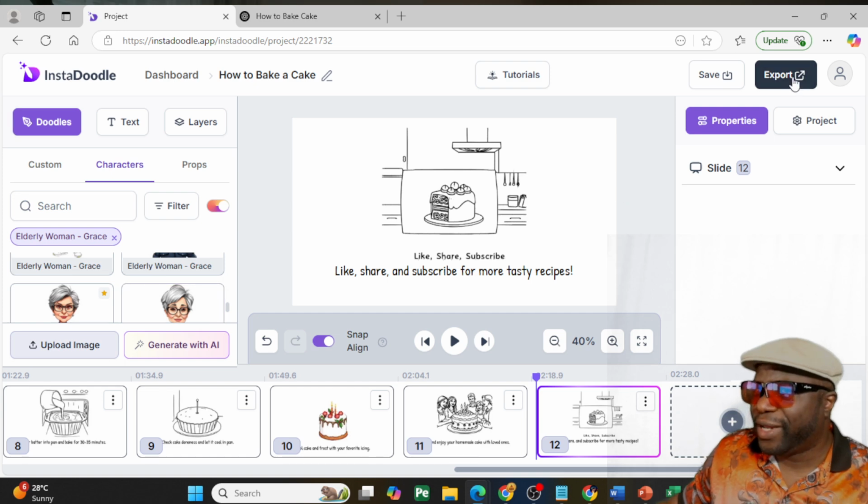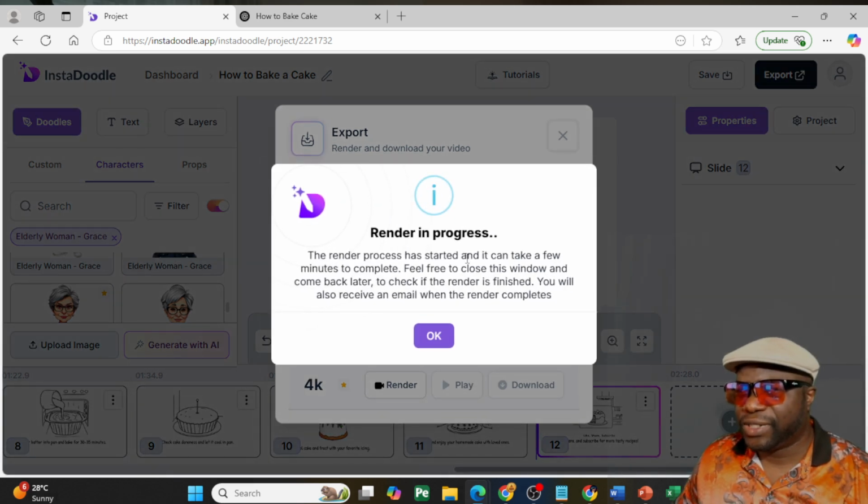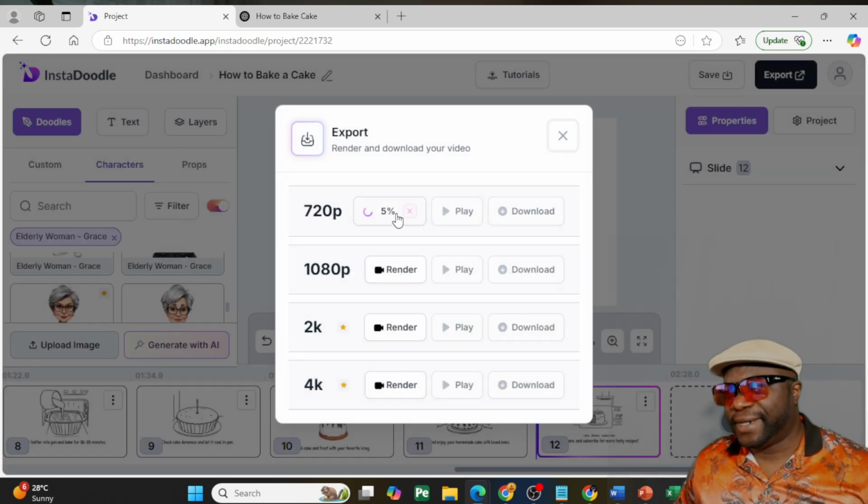So anyway, let's hit export, and you could choose to export 720p, 1080, even all the way up to 4K. I'm just going to do 720 for the sake of this illustration. I'm going to say OK. It's telling you the percentage rendering, and when it's rendered, you don't even need to download it. You can just click play, and you can watch it all in the tool, which is extremely cool.